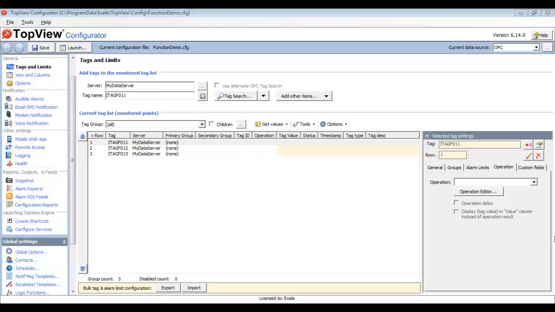Most TopView logic function results will be monitored in TopView by adding a TopView user tag to the monitored tag list. Once the user tag is added, the function is assigned to the operation field of the user tag. TopView user tags are tags that you can add to the monitored tag list that are not coming from your data server. The value of a user tag is generated by the operation assigned to the user tag. In this case, we will use the FCN operation to assign the value of the function to the user tag.